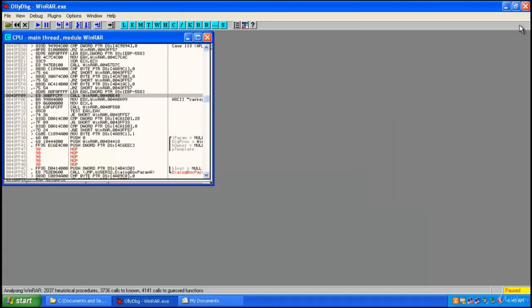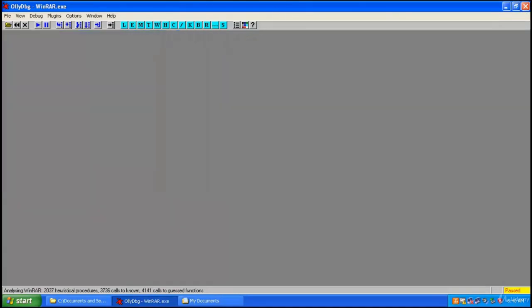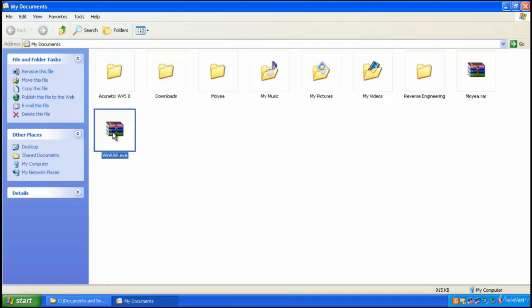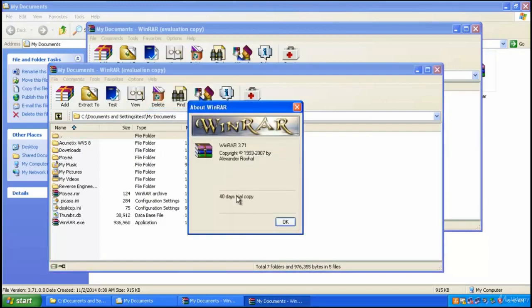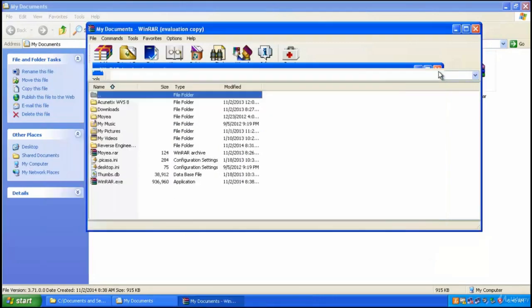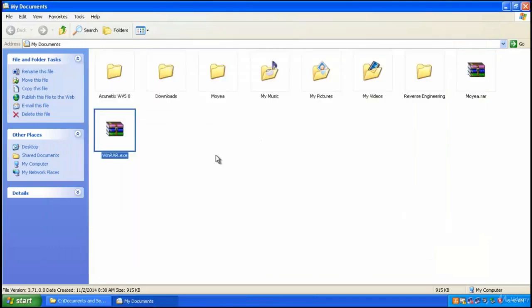Now once I am done with this part, if I click on my patch application and click on the About WinRAR, this seems a little bit awkward. So I just wanted to remove this 40 days trial period copy and stuff like that. So what I can do is open this application in the software which I told you before.